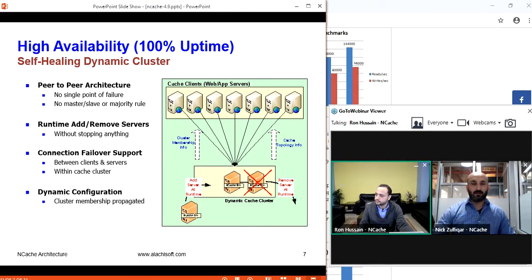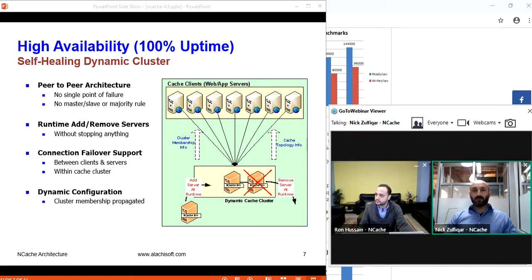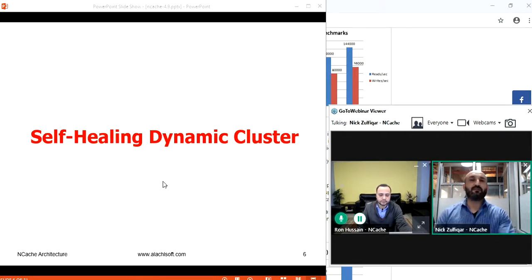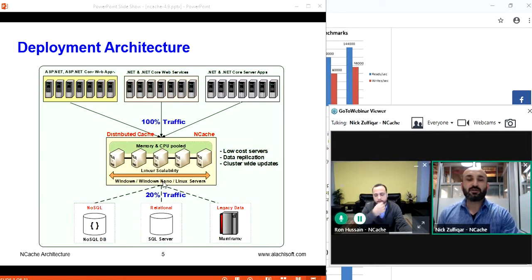Is there a question? Yes, I actually have a question. It's an architectural level question. Can there be a firewall between the caching tier and the application tier?